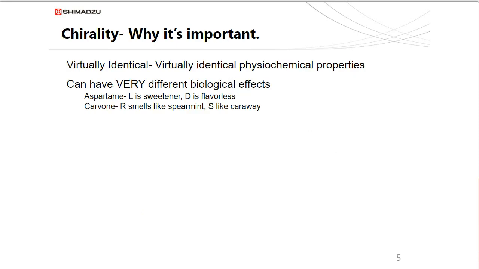So why is chirality important? These compounds are virtually identical and have virtually identical physicochemical properties. However, they can have very different biological effects. Aspartame has two different isomers. The L isomer, which is a very good sweetener, whereas the D isomer has effectively no flavor. Carvone, the R isomer, has a smell like spearmint, whereas the S isomer has a smell like caraway.